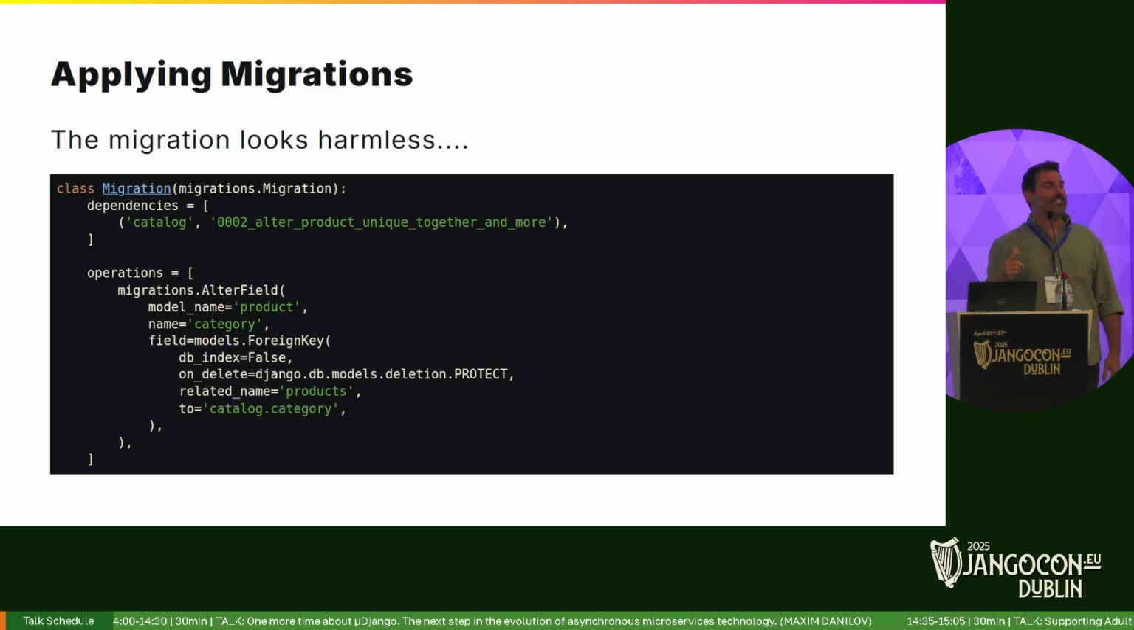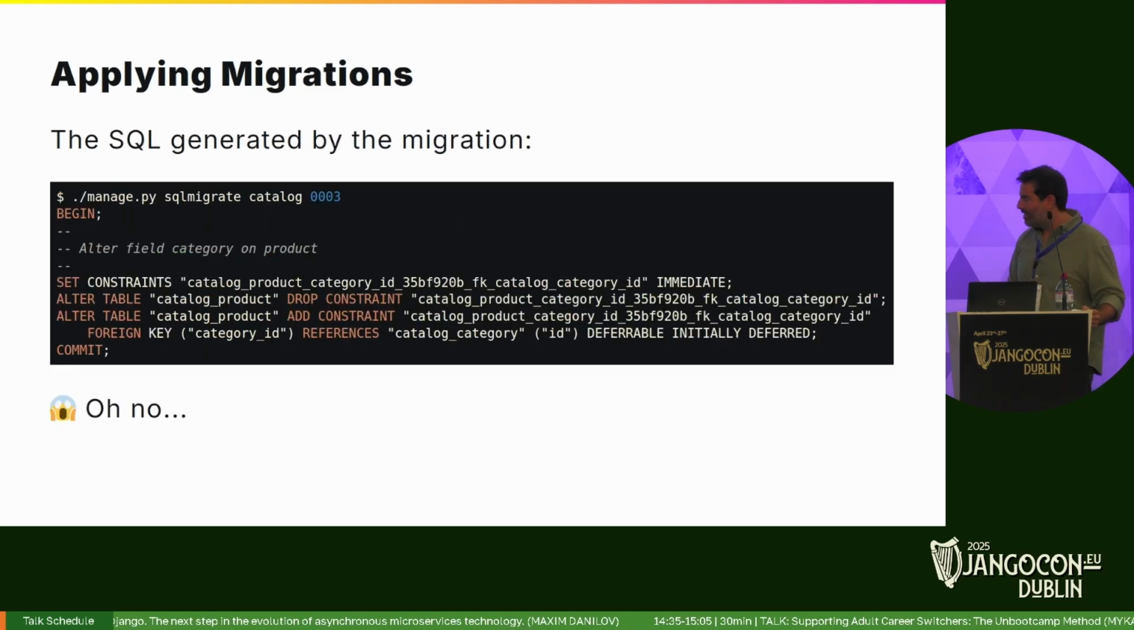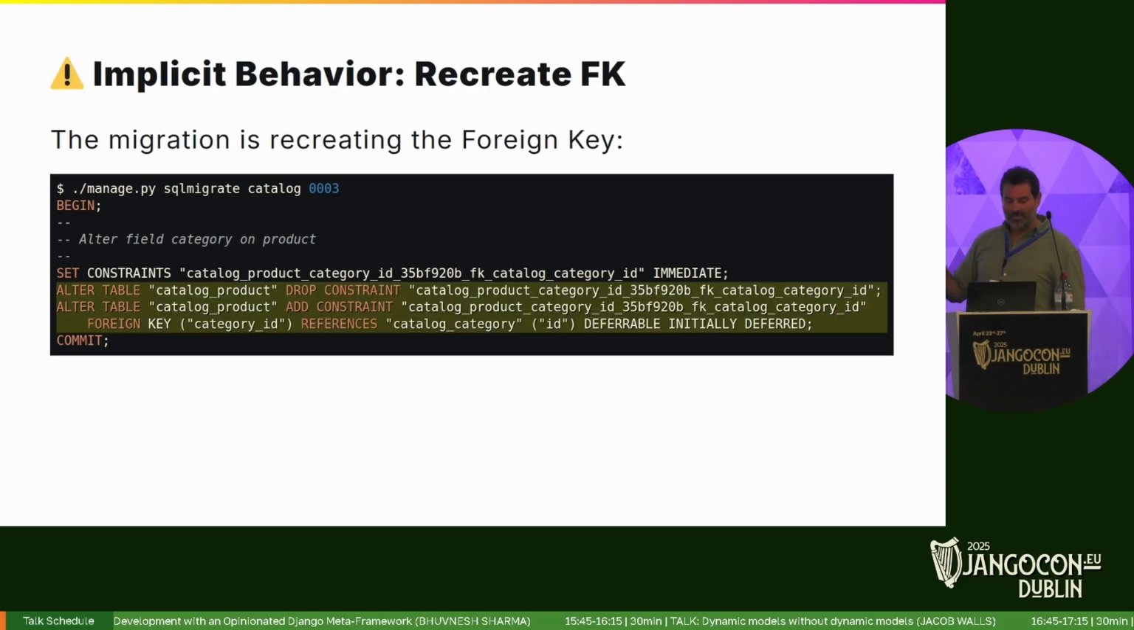So then we take the next step. Now we want to look at the SQL generated by this migration. What do you see? Look at this SQL. What do we actually want to do? We have a foreign key constraint, and we want to drop the index, right? What is Django doing? Django is recreating the foreign key without the index. Is this what we want? Absolutely not, right? Django is recreating the foreign key.